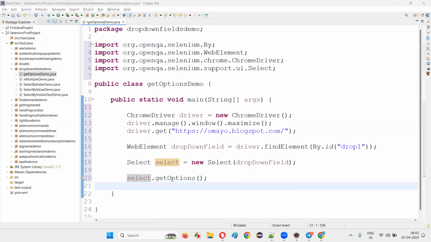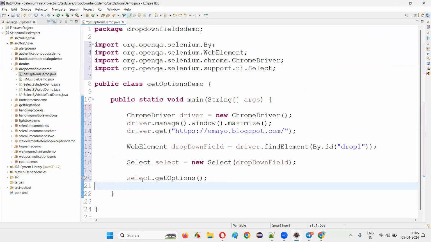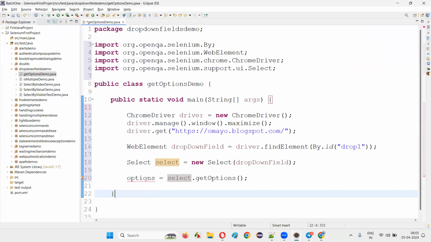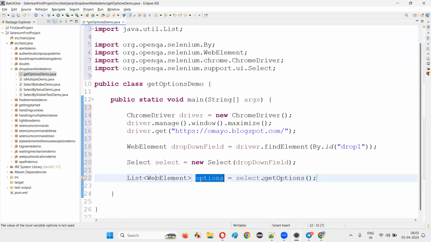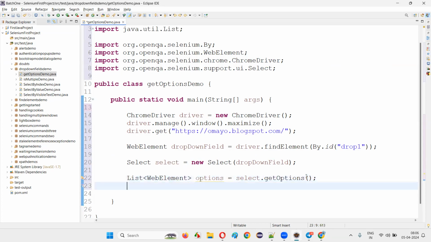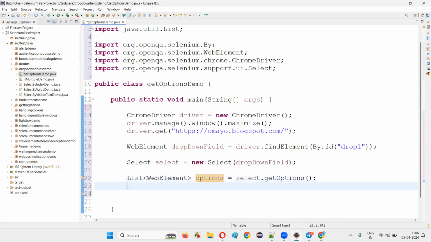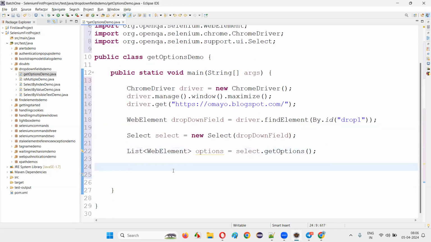This getOptions has a lot of elements, right? You see how many options are there? For now, 5 options are there: 1, 2, 3, 4, 5. Five web elements have to be returned. It cannot be returned in the form of a single web element. Each and every web element is an option, so I'm writing options here. Right click, create local variable, and the return type of getOptions will automatically be added here. It's not a single web element, it is a list of web elements. Multiple options are there.